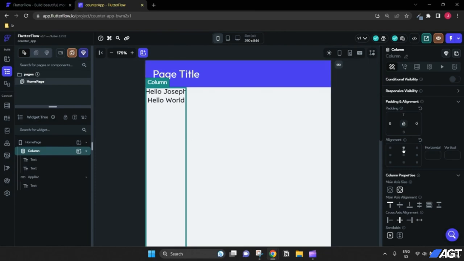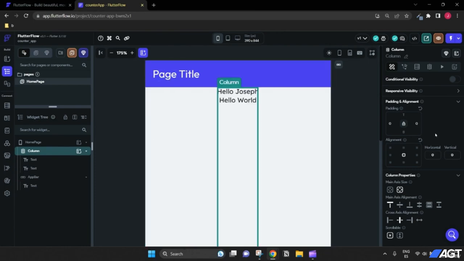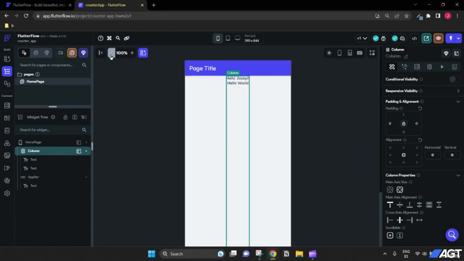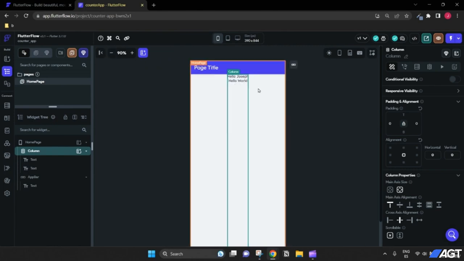We want to move the column to the center, right? So let's move it to the center like this. And now we can see that the column is at the center. That's perfect. Now let's zoom out a little bit and try to position the text in the middle.